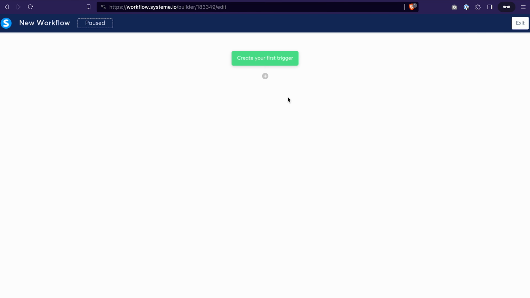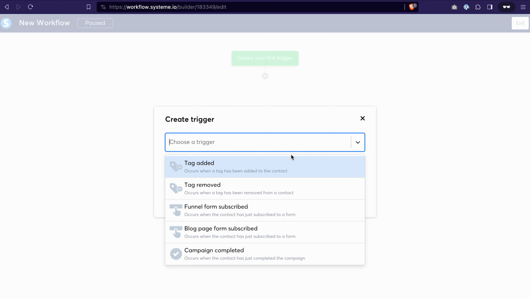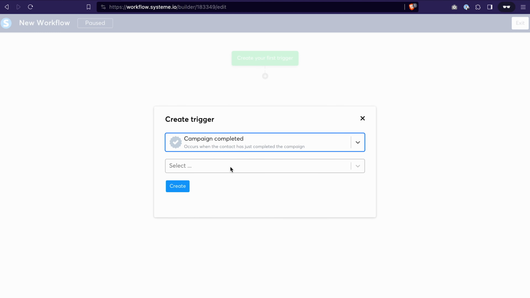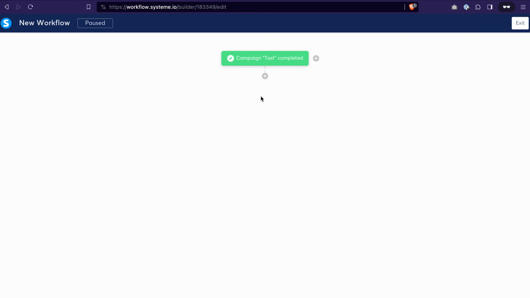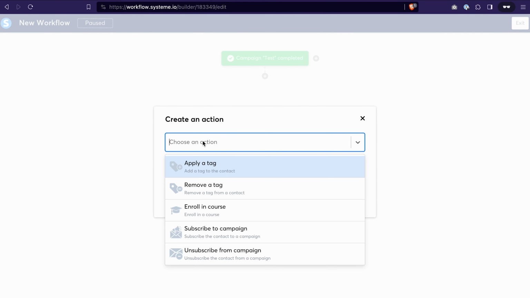First thing that you would want to do in the automation is to select a trigger. What action triggers this automation? System offers quite a lot of triggers. For example, tag added, removed, subscribe to the funnel form, blog page, and so on. I will select campaign completed and then select the campaign. Click Create. Next, you can either add an action, decision, or a delay. Let's add an action and it can be send an email.